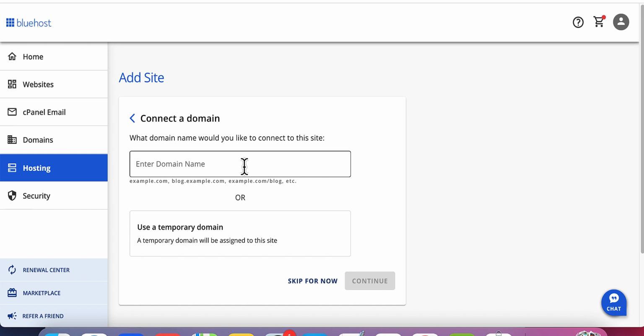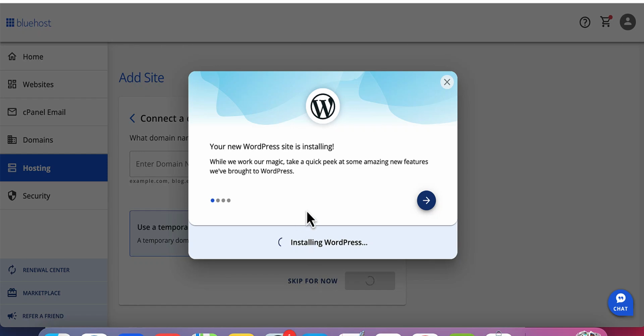I don't have a domain name for now. You can use a temporary domain name. I use that for now. And then you can either continue or skip for now. I go skip for now. And now it starts installing WordPress for your site.